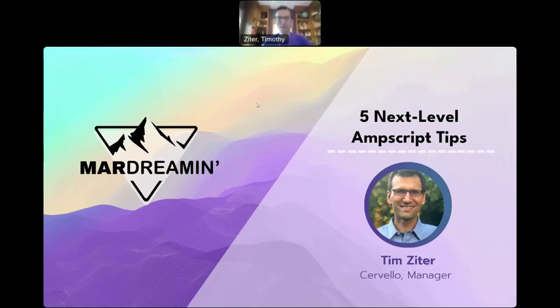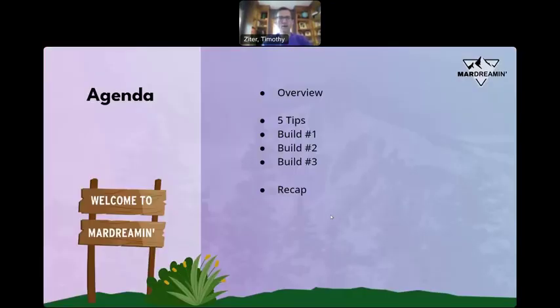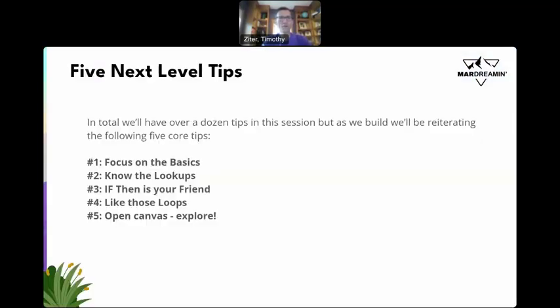So let's get started. We're going to skip through a couple of pages of this deck and go into the overview of the 5 next level tips, of which we're going to cover a couple during this build session. A couple of these tips to keep an eye on that we'll be highlighting in our session are these 5. Number 1, focus on the basics. Build that strong foundation in Ampscript before you add on complexity.